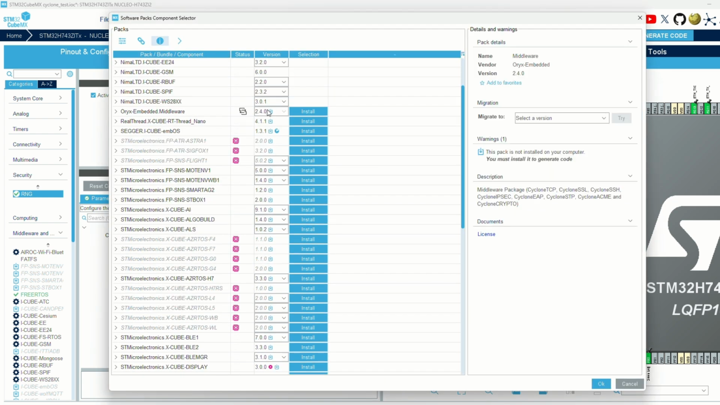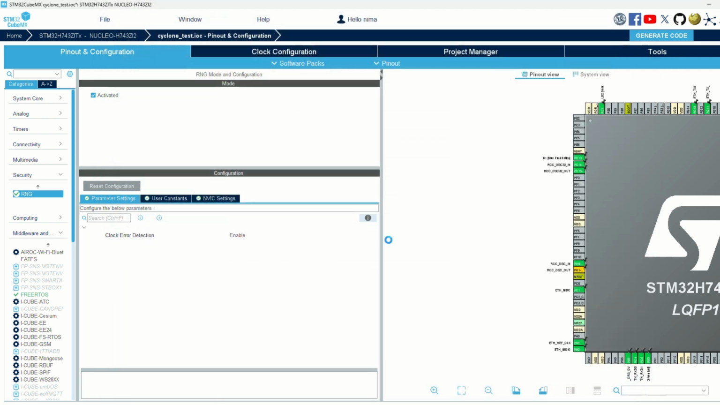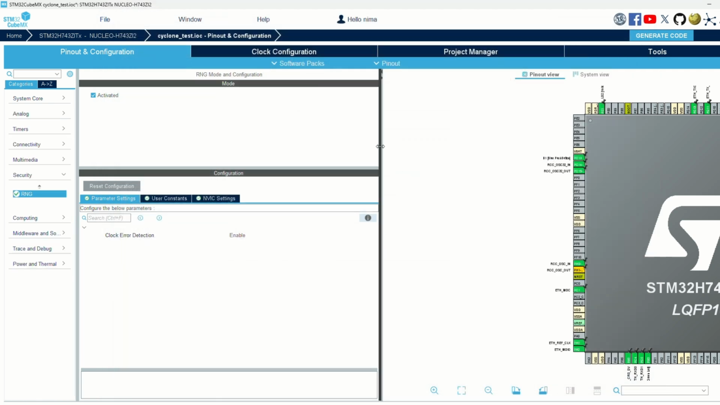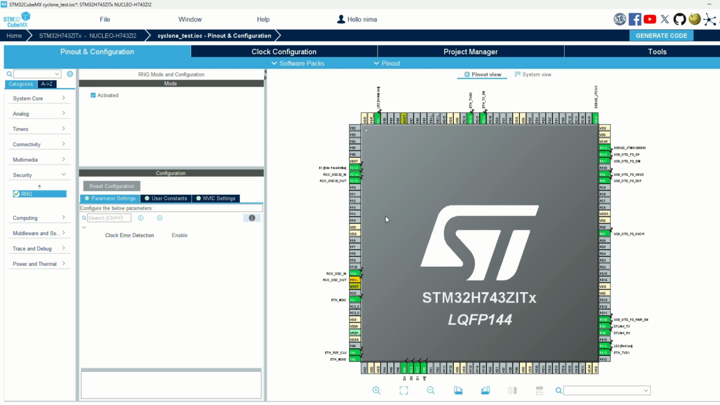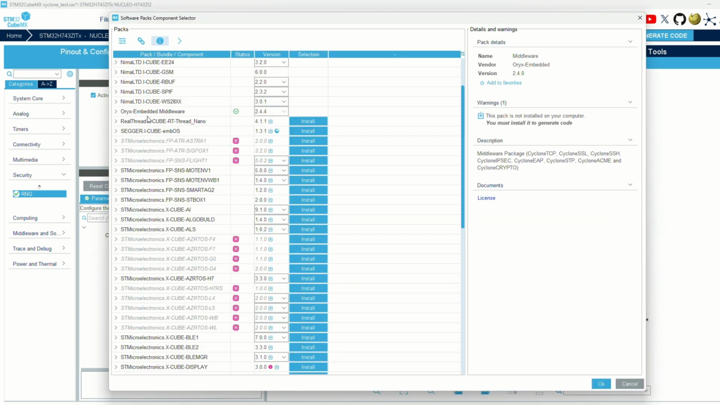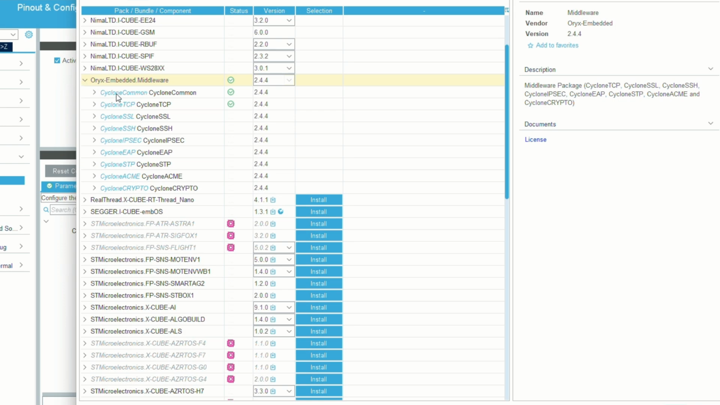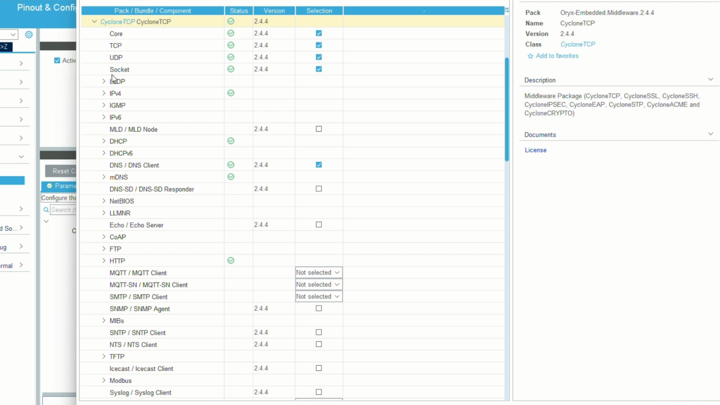In the Software Packs tab, select the CycloneTCP library and update it to the latest version if available. Next, we need to enable additional protocols for TLS. In CycloneTCP, locate the HTTP client setting and switch it to TLS.